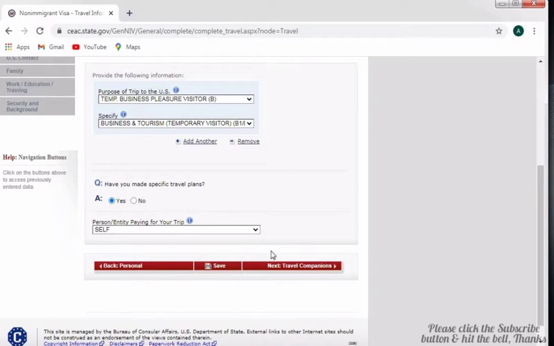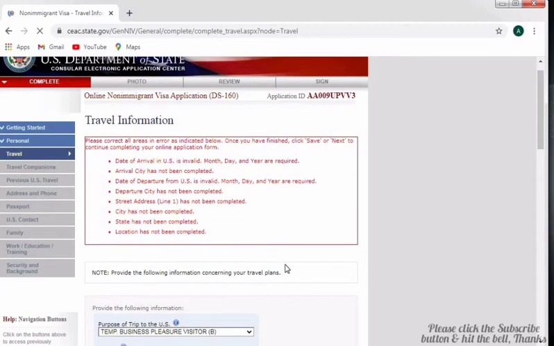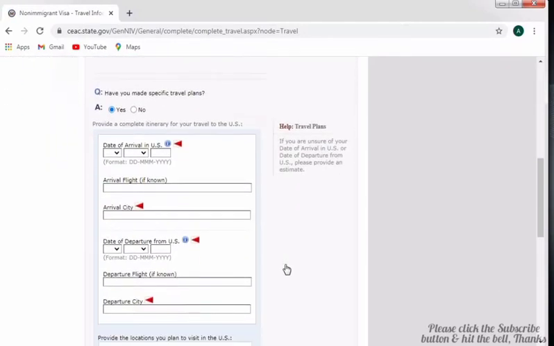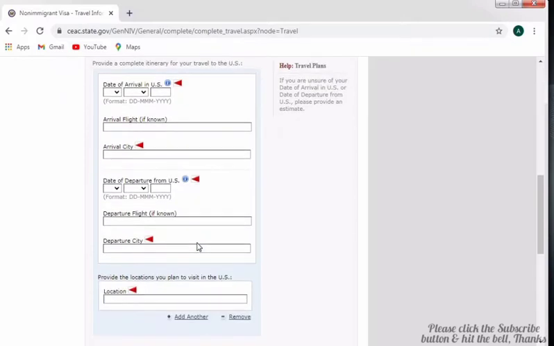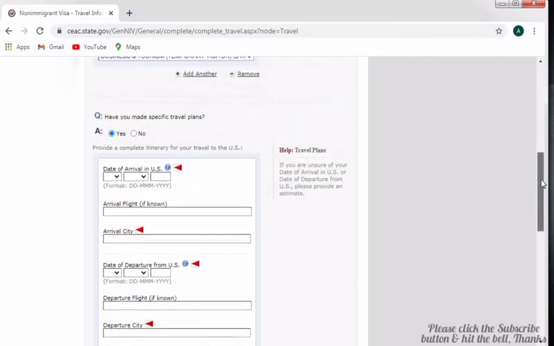Then if you made a specific travel plan, you can click yes. While clicking, if you click on yes, it will ask you some questions, and here is the list of questions it will ask you. But if you've not actually made any travel plan, that is, if you've not booked your flights, you've not done anything like that, you click on no.